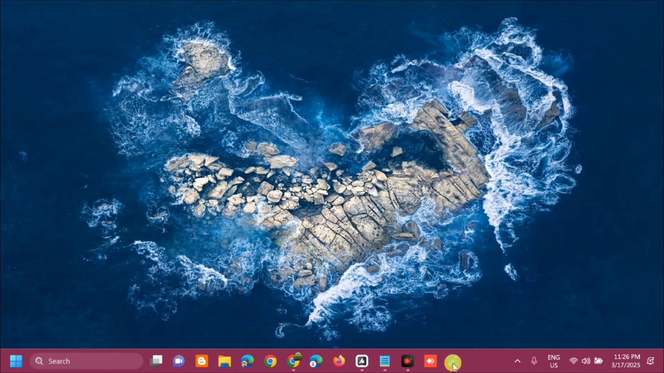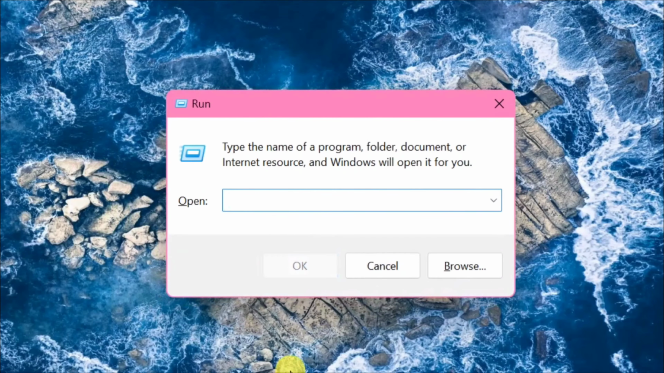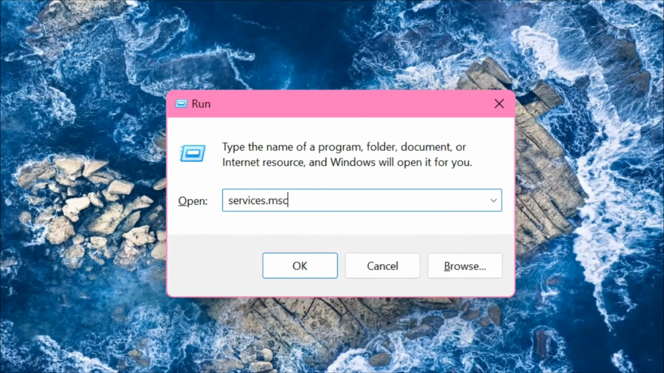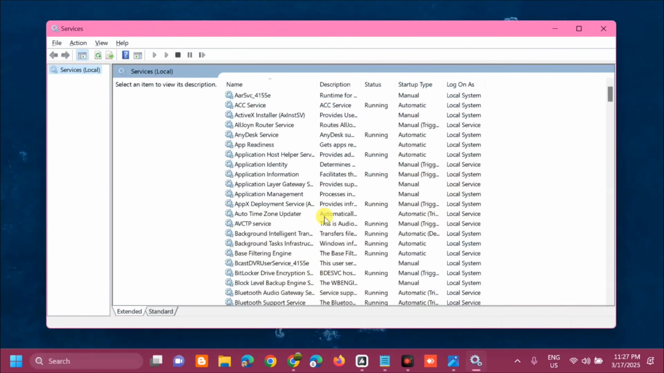The first solution we will do is to ensure Microsoft Account Sign-in Assistant is running. All you have to do is press the Windows key plus the letter R on your keyboard, and then the Run box pops up. Here in the box, you need to type this command keyword services.msc. Services.msc is one word, and then click OK.